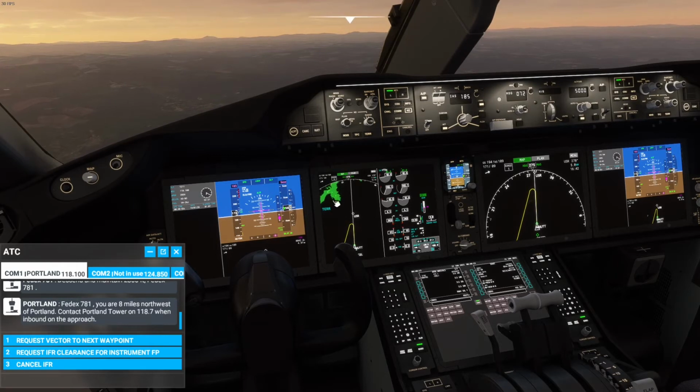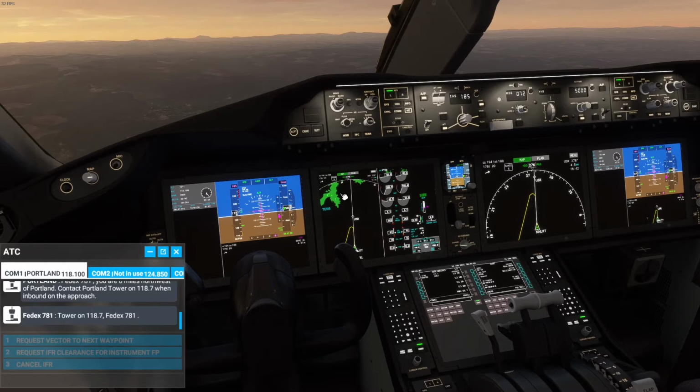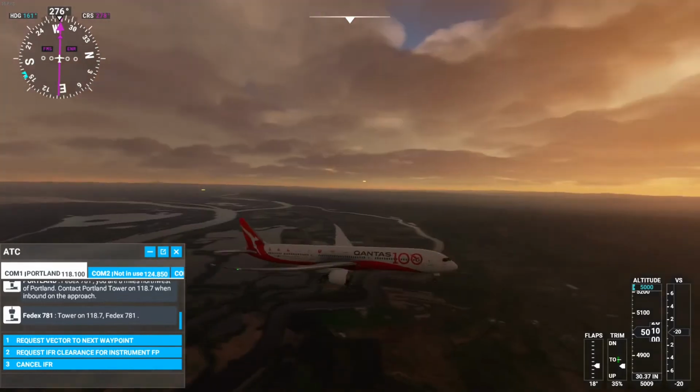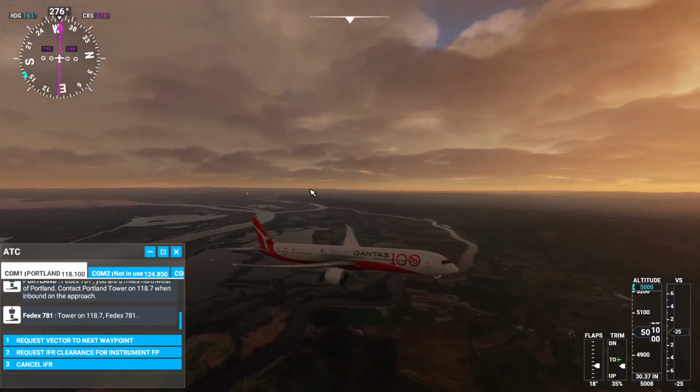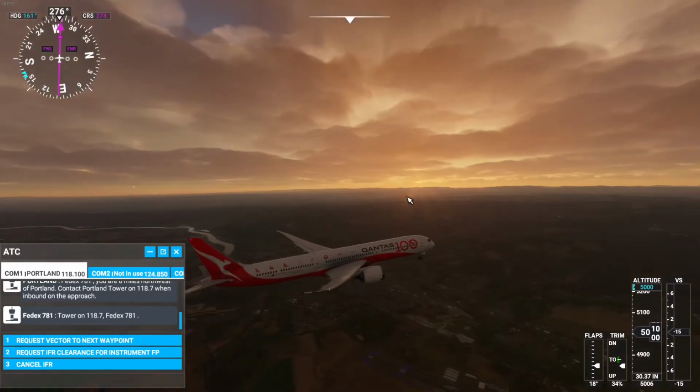So there's the terrain. That could come into play if you're a bit too close. There's going to be a sharp left-hand turn coming up. Tower on 118.7, FedEx 781. And I probably won't even pull down another notch of flap. And as you can see, the attitude is quite nice weather. And obviously that's where we're going to be landing.